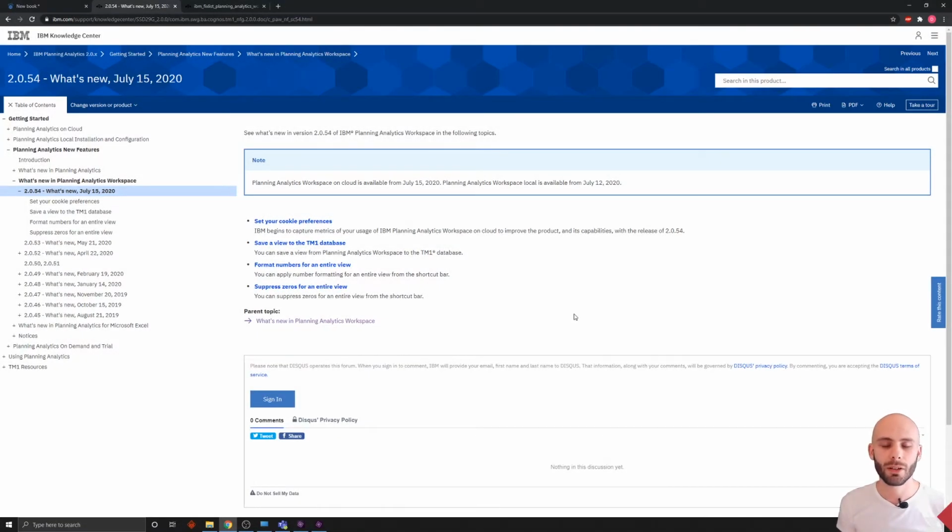Hello. Today we're going to have a quick run through of what is new in Planning Analytics Workspace 2.0.54. Now this is a relatively modest update from IBM with only 3 real changes in here, so we'll go through each of those in order.